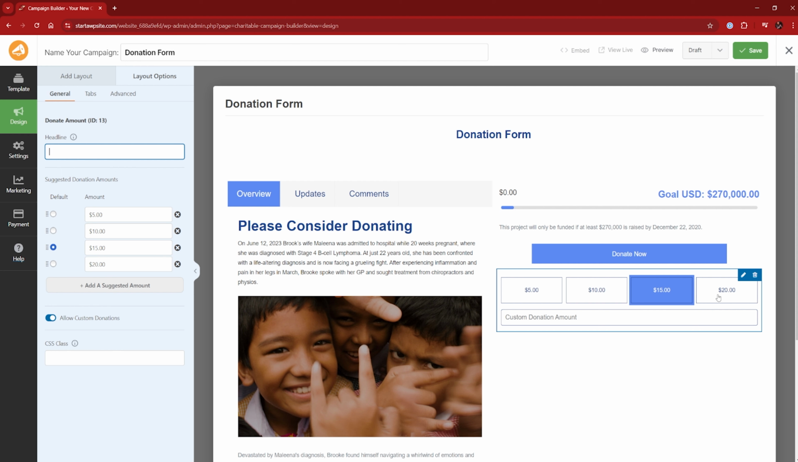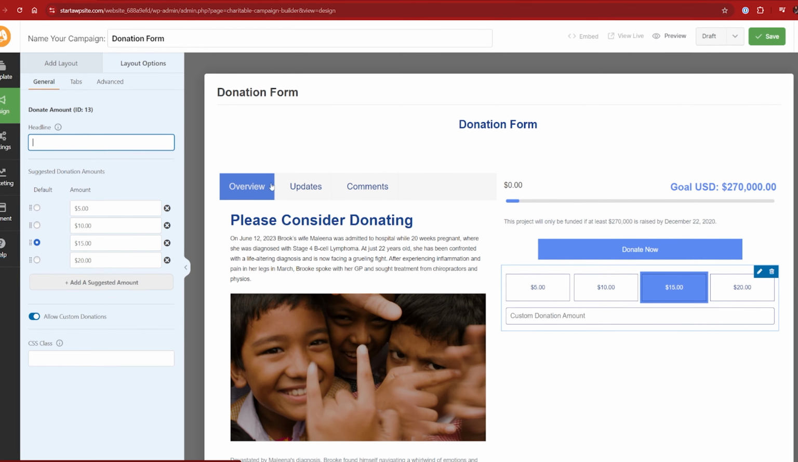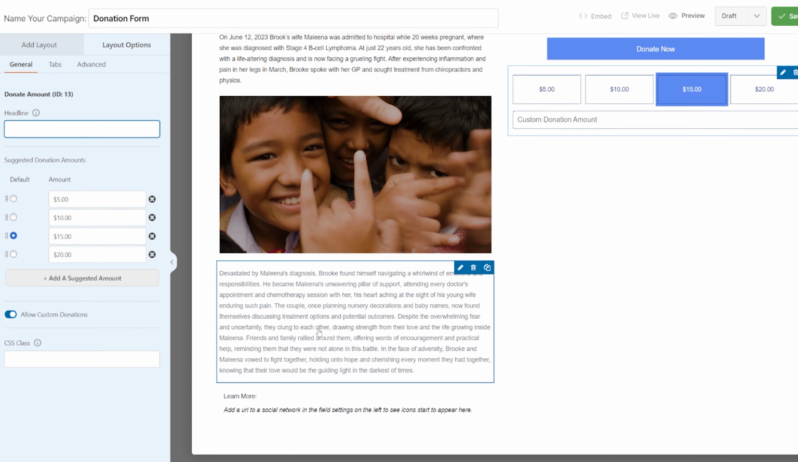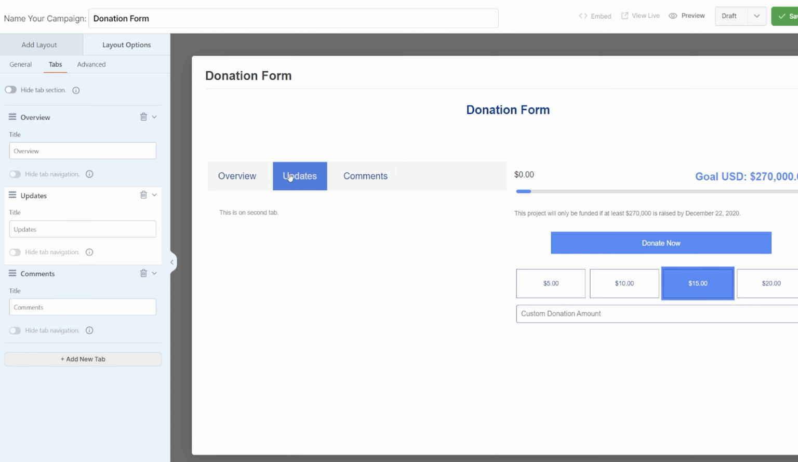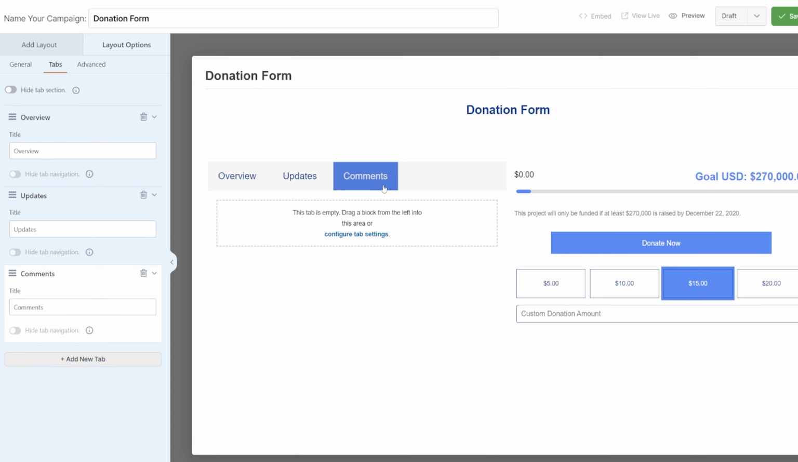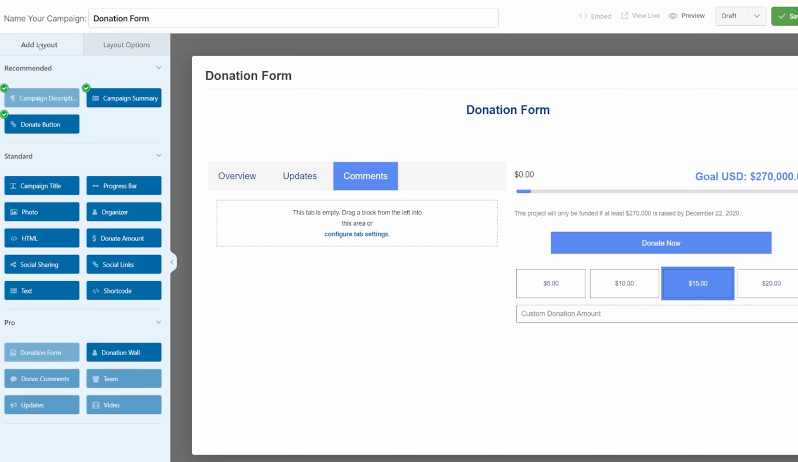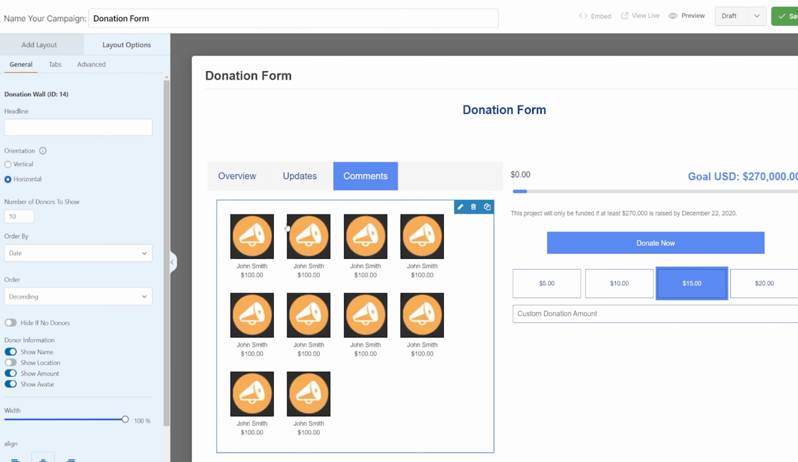Really, really like that. Now you see over here, we've also got tabs. So we're currently in the overviews tab just here, but you've also got updates and comments. So for example, in the comments tab here, we can add another block, another layout option, such as let's add the donation wall. So I'm going to drag that into there. And this is going to show everybody that has actually made a donation to your event, or somebody who's made a donation at all to what we're trying to promote here.